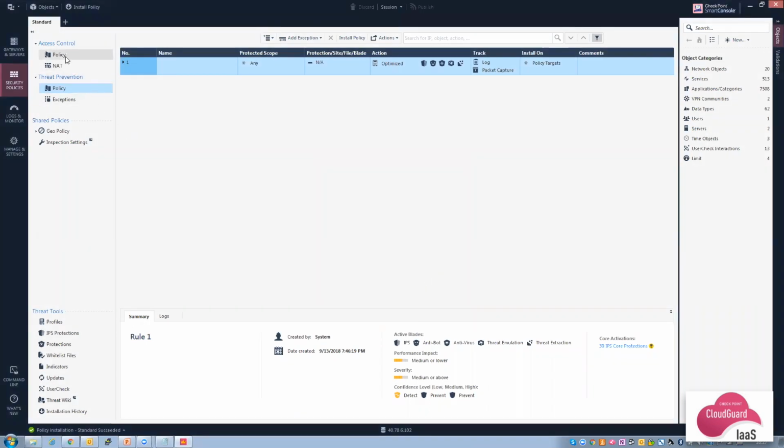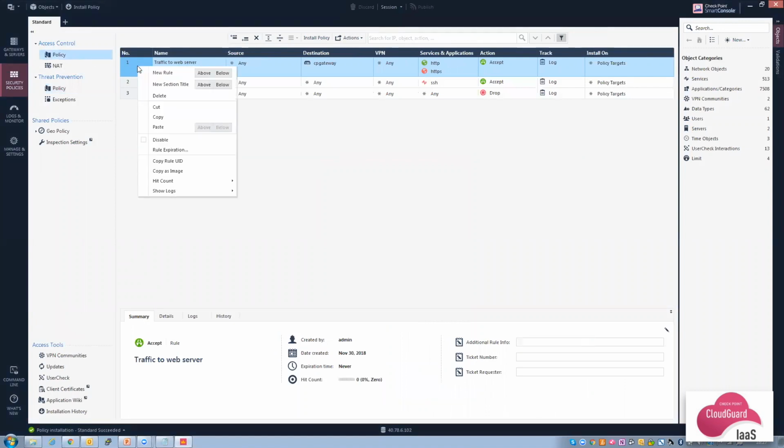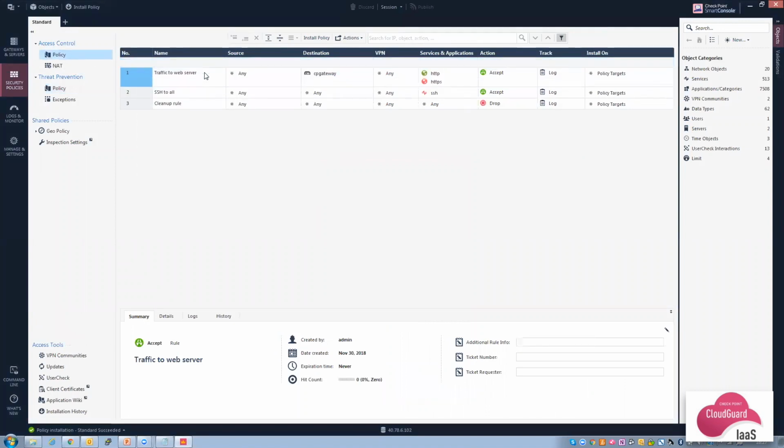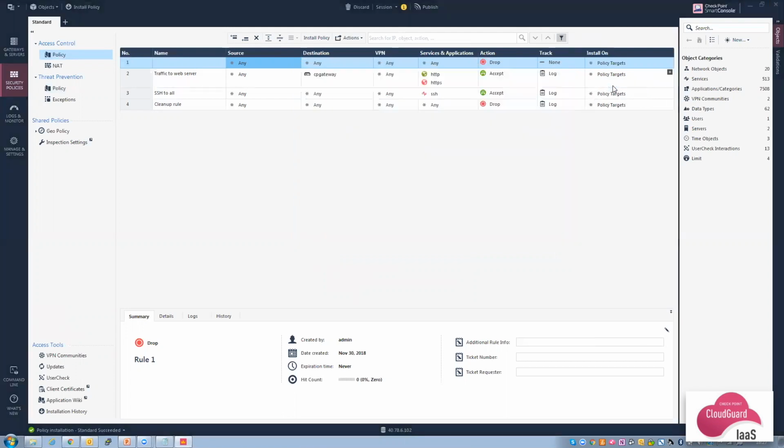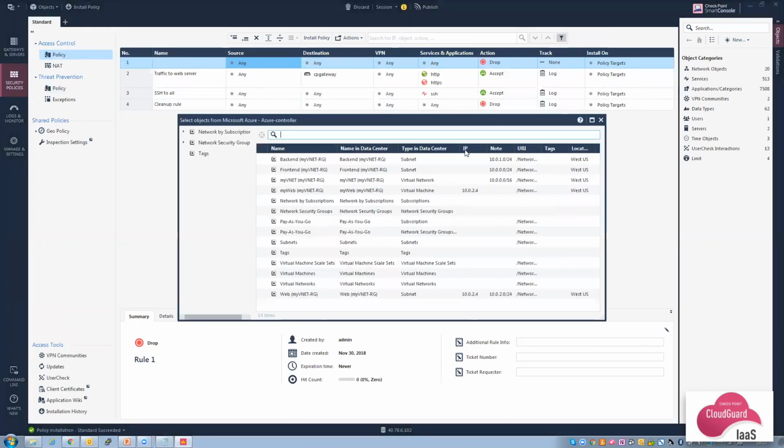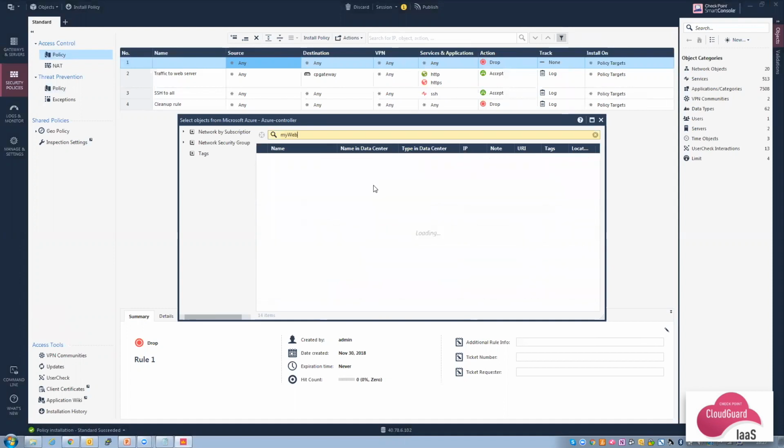What we're going to do now is jump over to the access control policy, and we're going to create a dummy role. Add a new role above. And what we're going to do is we're going to pull the object directly from the Azure environment. So let's click on Import, Data Centers, and the Azure controller that we just created. As you can see here, we now have the ability to pull dynamic objects directly from our resource group. So what we're going to do is we're going to search for My Web and pull the web server.